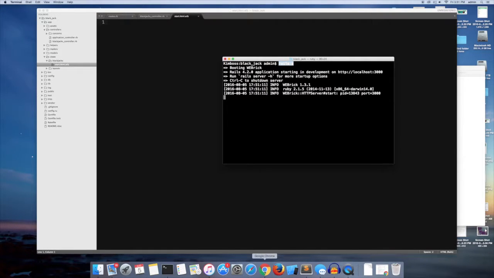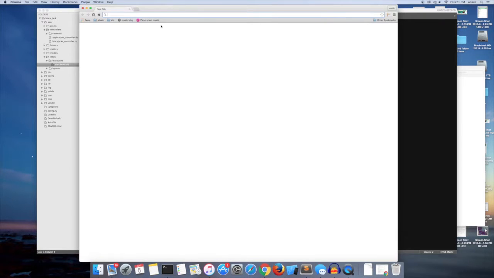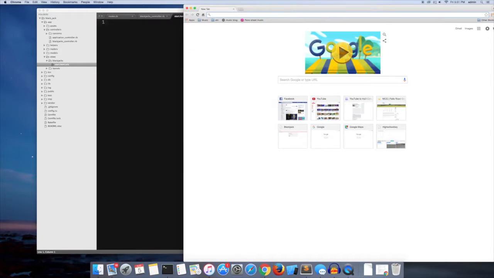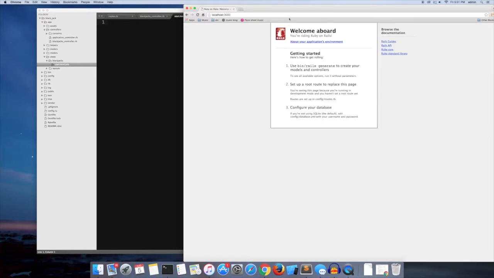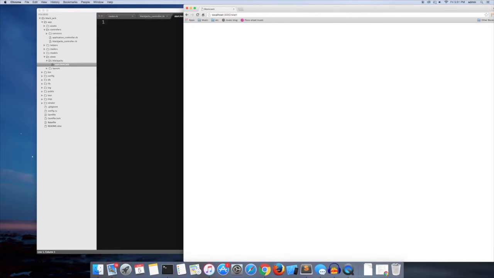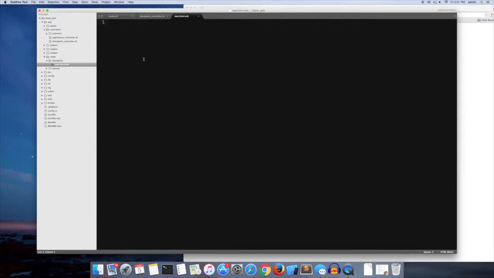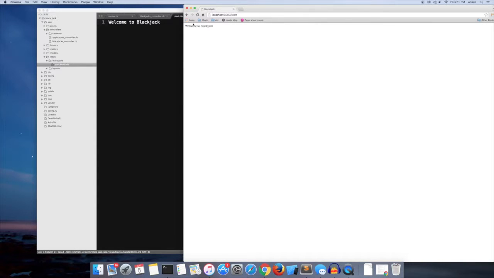And then we're going to go on Google Chrome and type in localhost 2000. It's going to take us to this default page. We're going to search in start, and there, it brings us to the start page. So if you wrote something like welcome to BlackJack, save, come back to the browser, there it is, welcome to BlackJack. So we've got everything running smoothly.